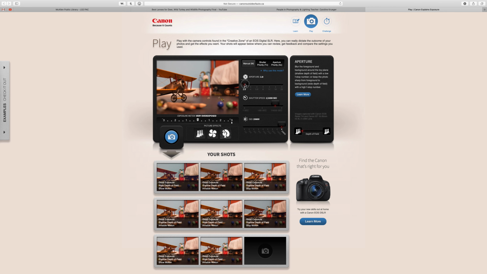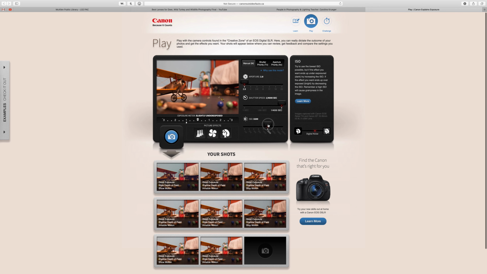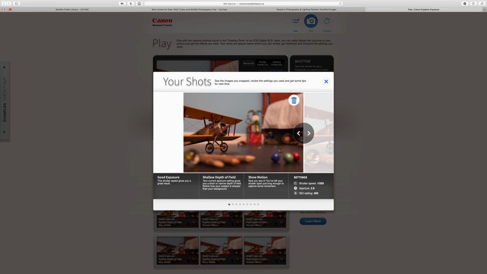Okay? So you can figure out what you want to do with this shot and you can do that for yourself. So I want just the plane in focus. And then I want the plane to be stopped. So I don't want a grainy photo. So I'm gonna go ahead and adjust my settings. See how I just adjust it to try and get it to fit with the exposure meter? I'm gonna go ahead and click my button here. And there we go.